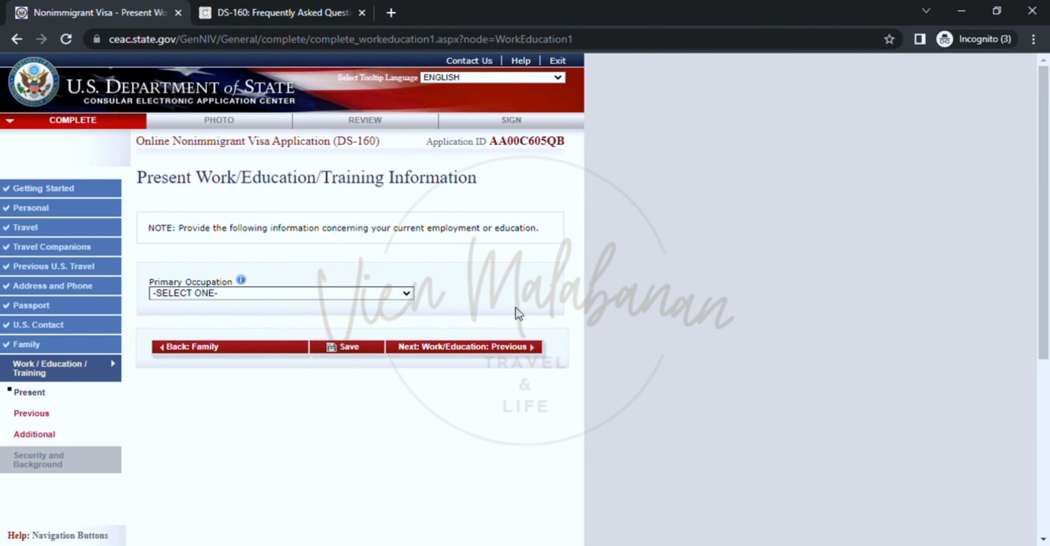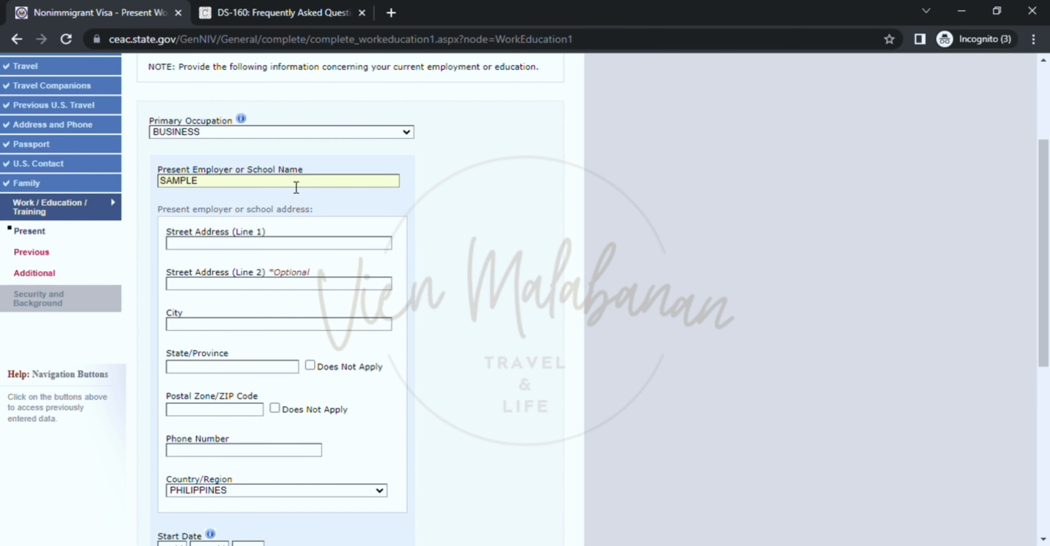On the next page, present work, education, training information. Select the primary occupation or industry type. I'll choose business and then provide the present employer name. After that, provide the address, phone number, and country of your present work.